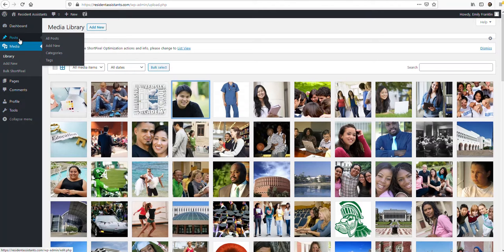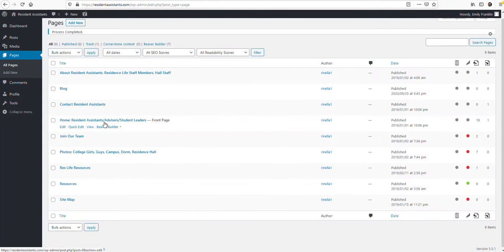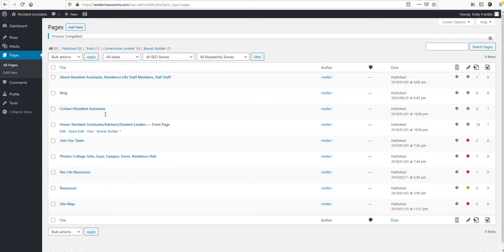The next thing I wanted to show you is pages. If I scroll down here to pages, I could click all pages or pages. I'll click all pages this time. Wait for this to load. These are all the pages that are currently in the site I mentioned before: nine of them total, seven of them using Beaver Builder.